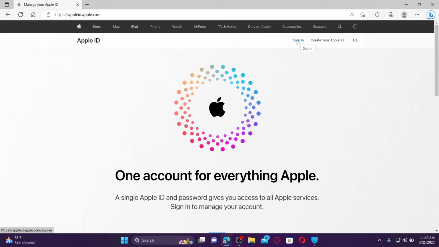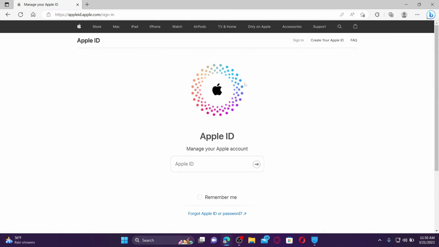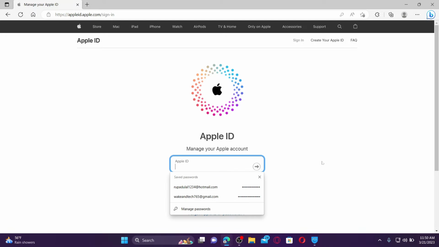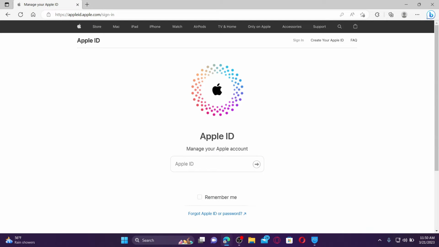Now click on the sign in button at the top right hand corner. In the sign in area, go ahead and type in your Apple ID in the text box. Your Apple ID is the same one that you created while signing up for a new account. And once you are done, if you'd like the system to remember your credential for you, check on Remember Me box beneath. If you are using a public or a shared device, leave it unchecked for your security.